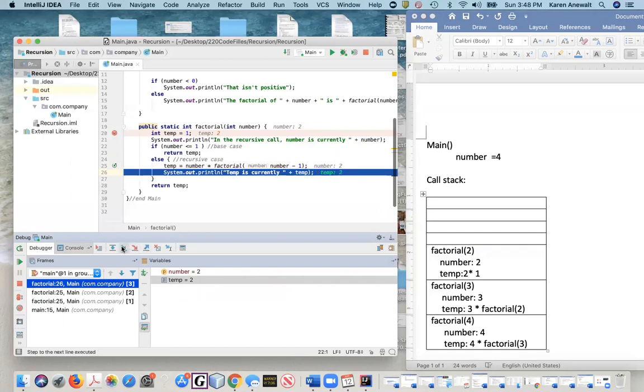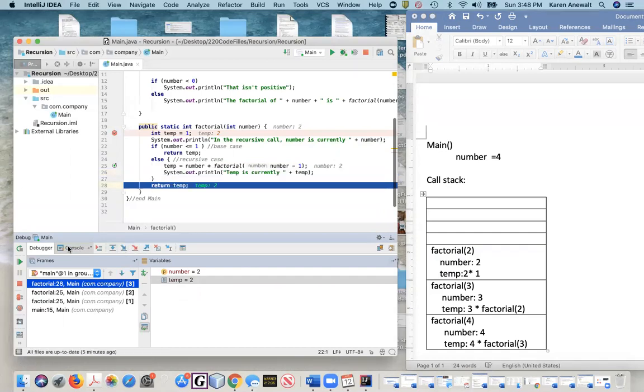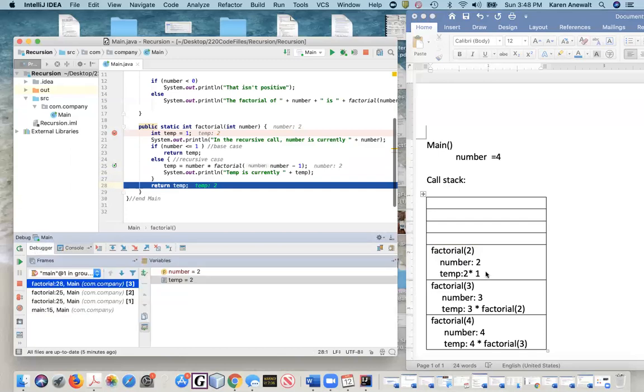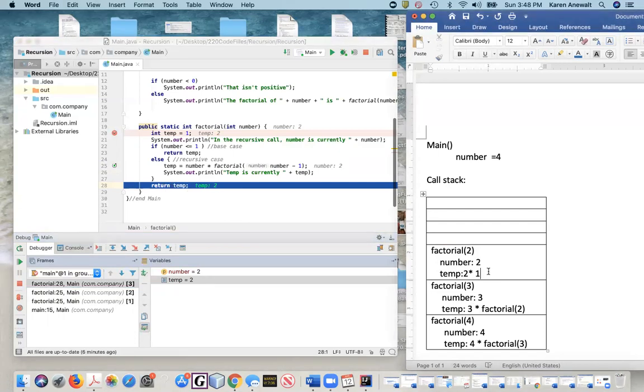If we execute this line, it'll print the message to the console. You can see that here where temp is currently 2. That's the result of multiplying 2 times 1. And now we're down at this last line in the method where it says return the value of temp, which is 2. Remember, anytime you get to a return, that means you're going to complete this call on the call stack and remove it completely.